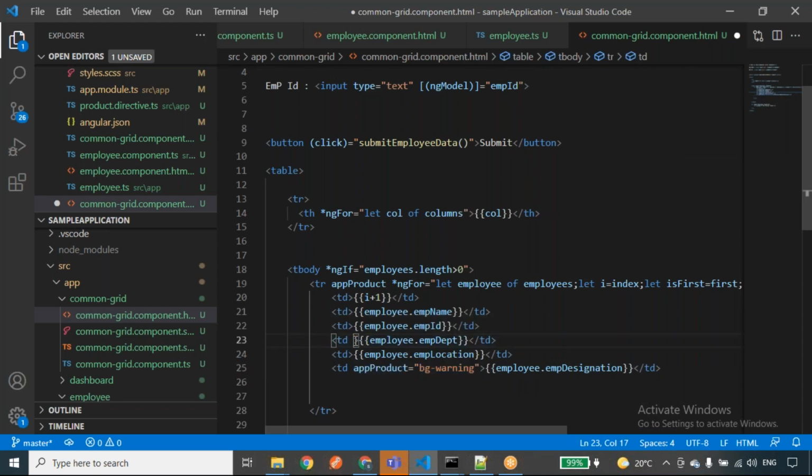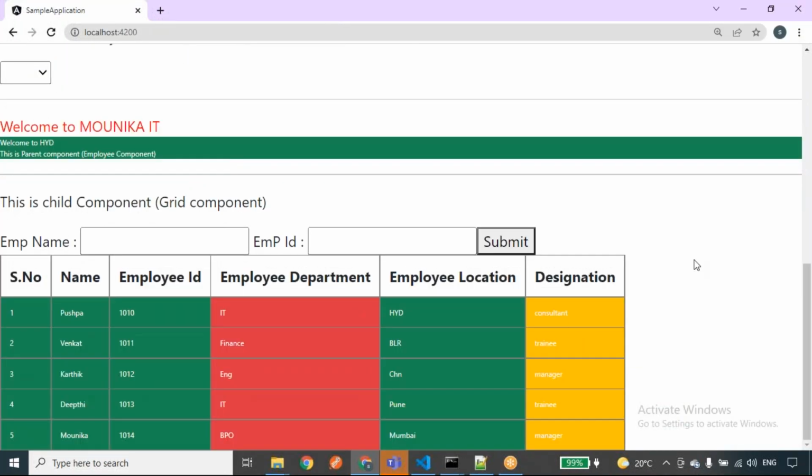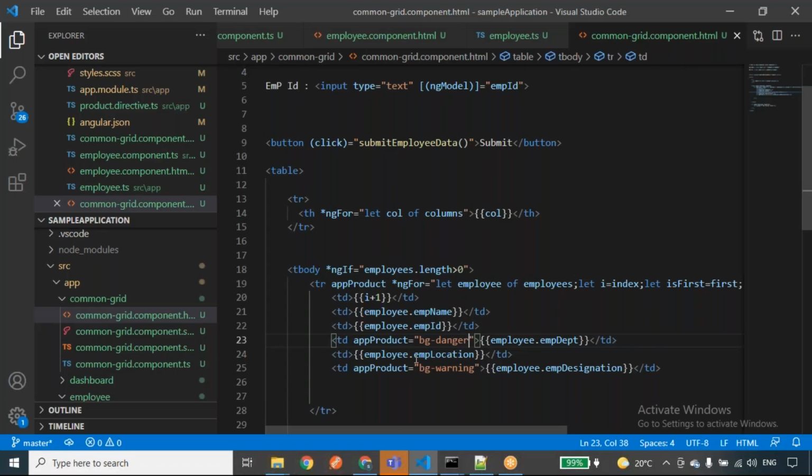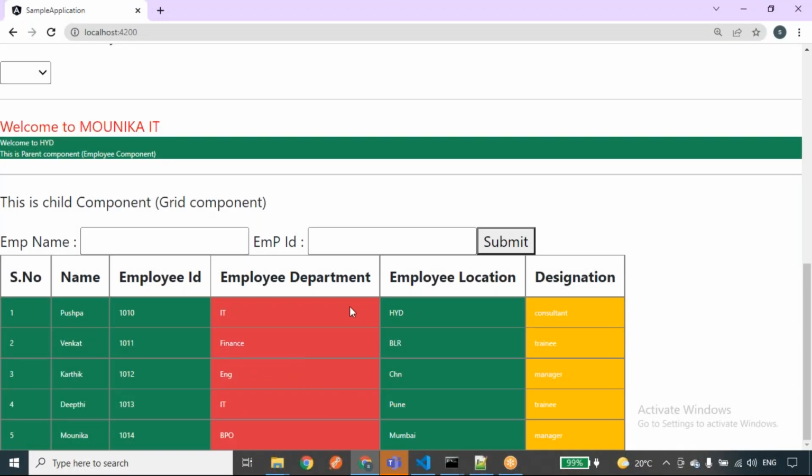For example, now I'll go to the employee department. I'll give it here as bg danger. Now we can see that this way I have given it as bg warning, right? So this color got changed, and for employee department I have given bg warning. So this way we can pass dynamic classes, and we can apply dynamic styles to the table.